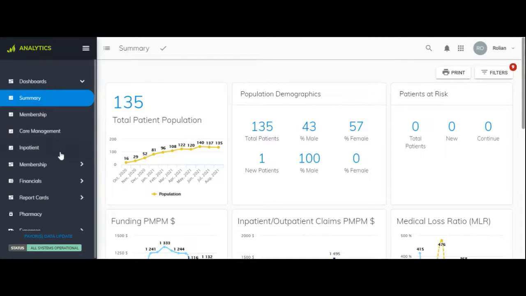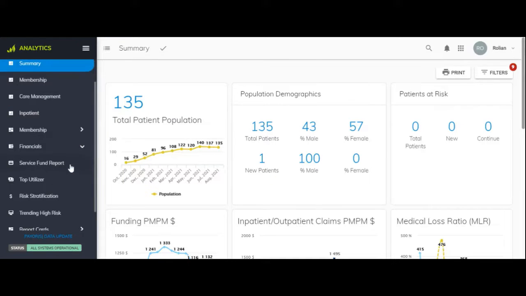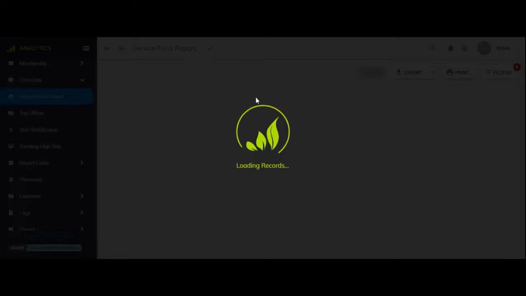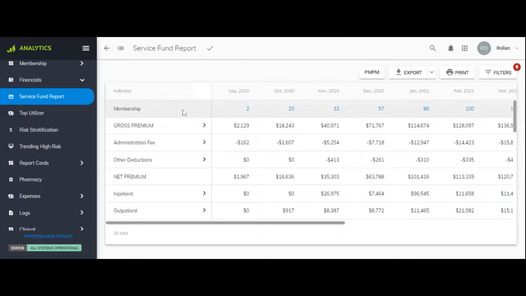Then we're going to go to the left side menu and hit on financials to expand all the tabs that we're going to find here. So let's go to the first one, service fund report. Now, here we're going to see an overview for the period of time that is selected.